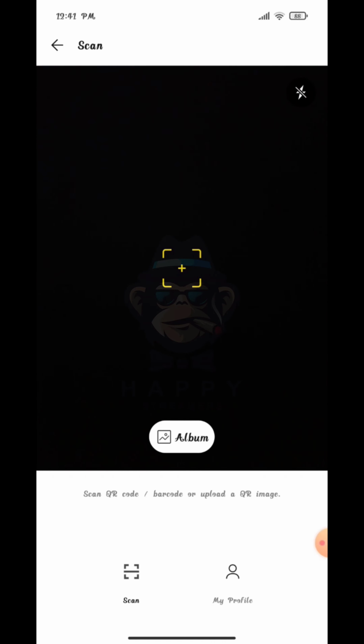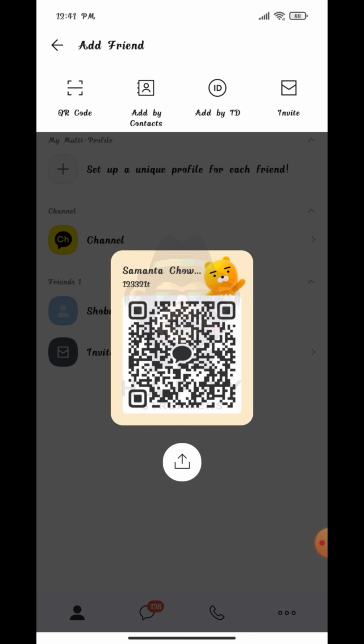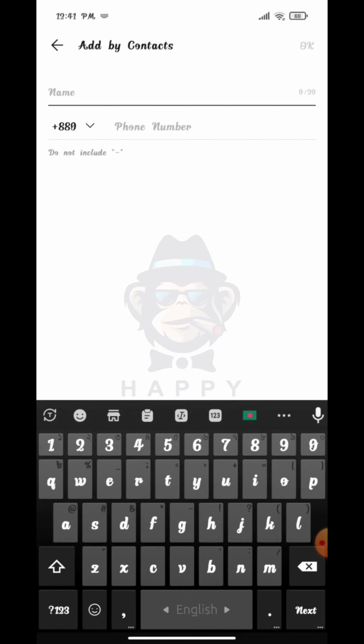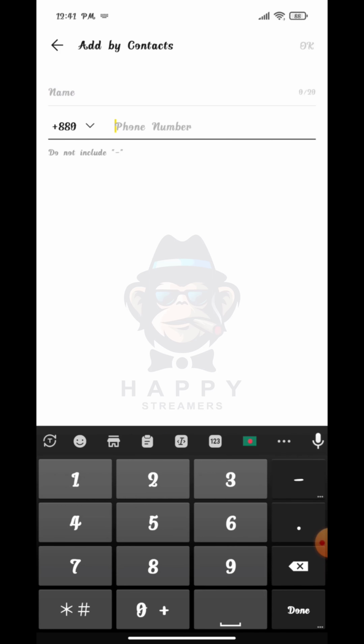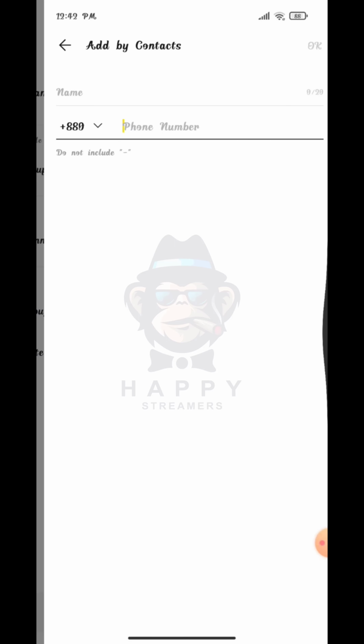And here all you have to do is just scan your friend's account QR code to add, and then go back, and the other option is add by contact, so tap on it. Now in the first column here you can enter the name of the contact you want to add to your account, and then in the second option you can enter the phone number of your friend that you want to add to your account, and then just tap on OK, and then your friend will be added to your account.